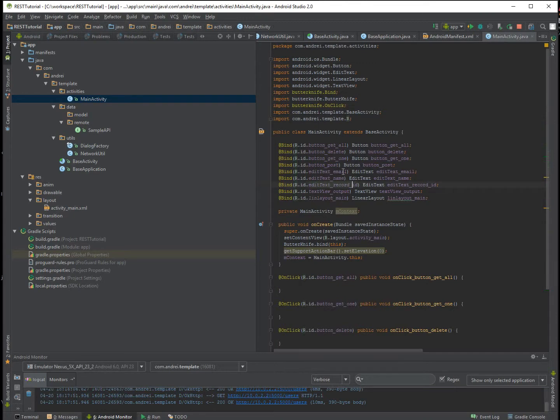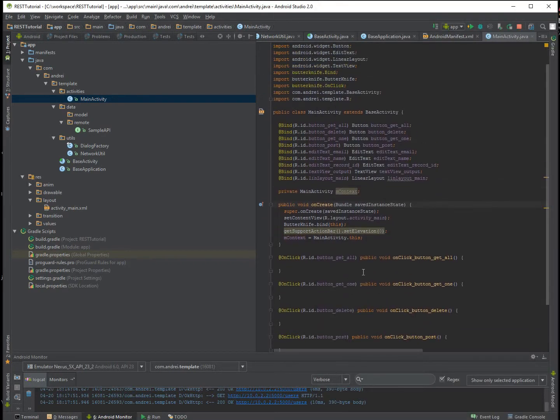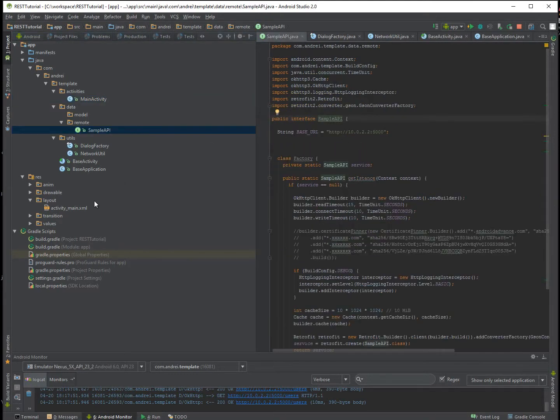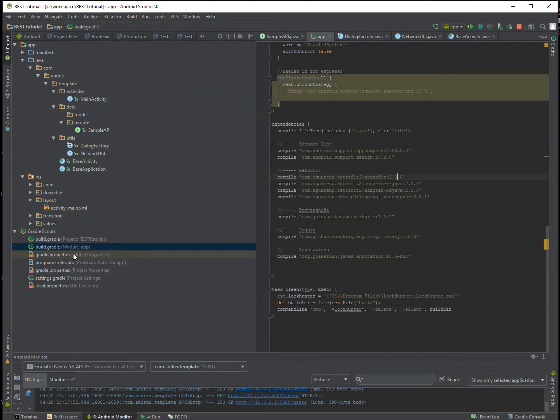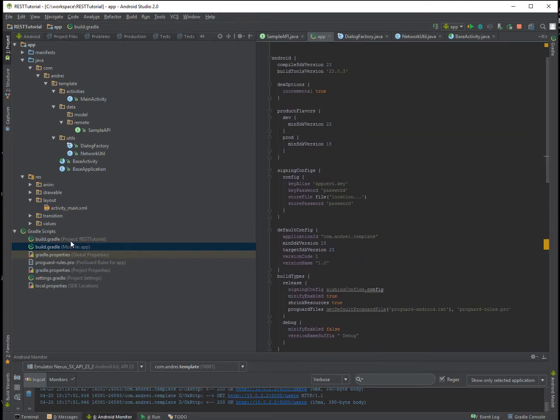I have here a sample application with just a couple of buttons. At the moment they don't do anything, and we're going to code them together. Before we begin, let's talk about what I'm using in this application.